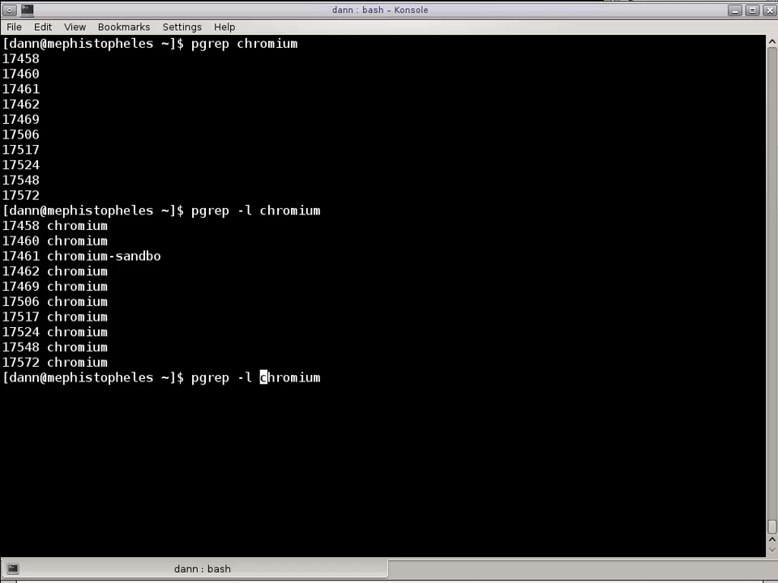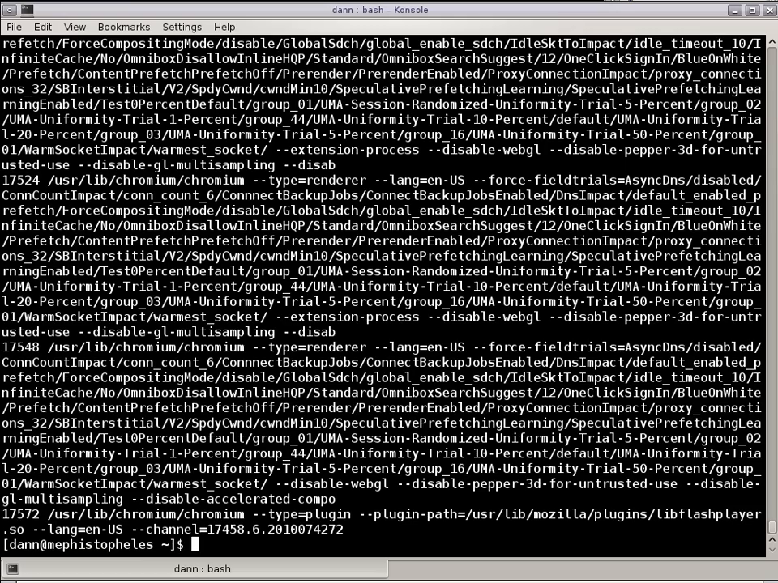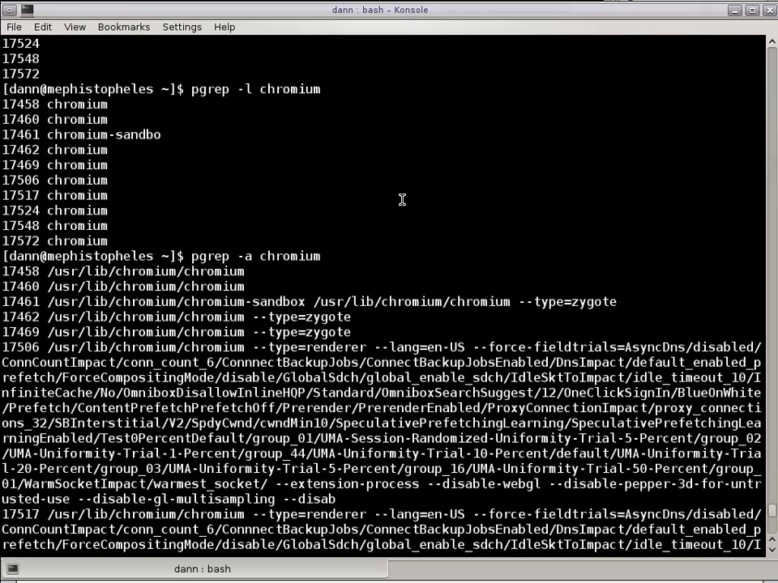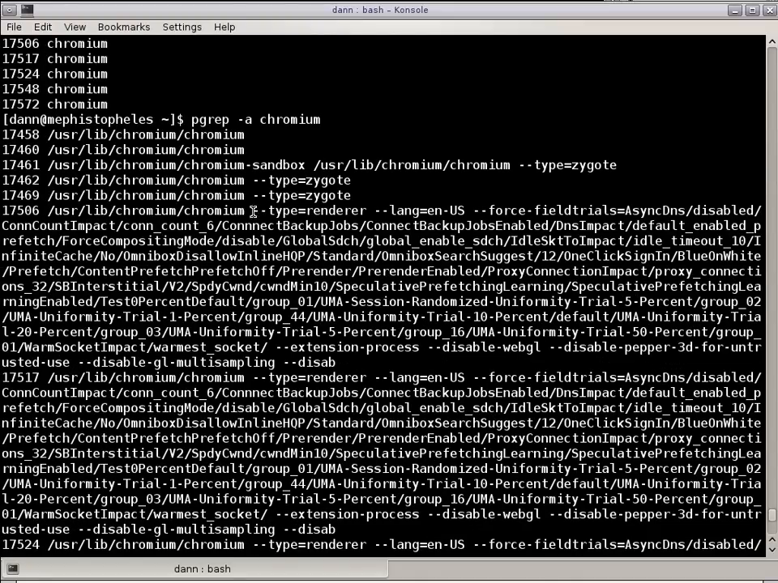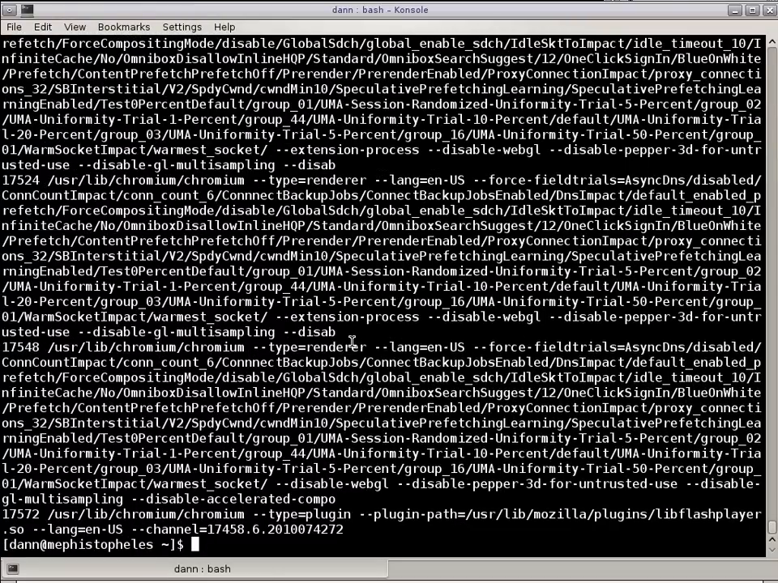Now I get a different listing here if I do -a. I get a full listing. Now you can see, wow, look at that. There is a lot going on with Chromium, a lot of different processes. I get all the switches in here, and those are returned. So that is the -a option.